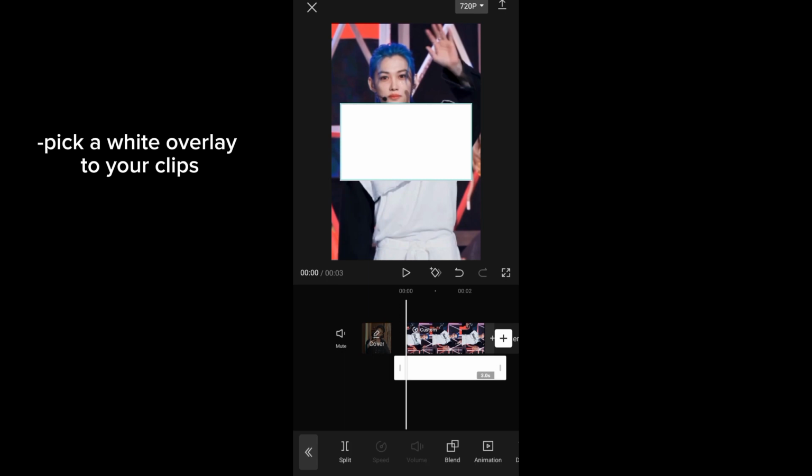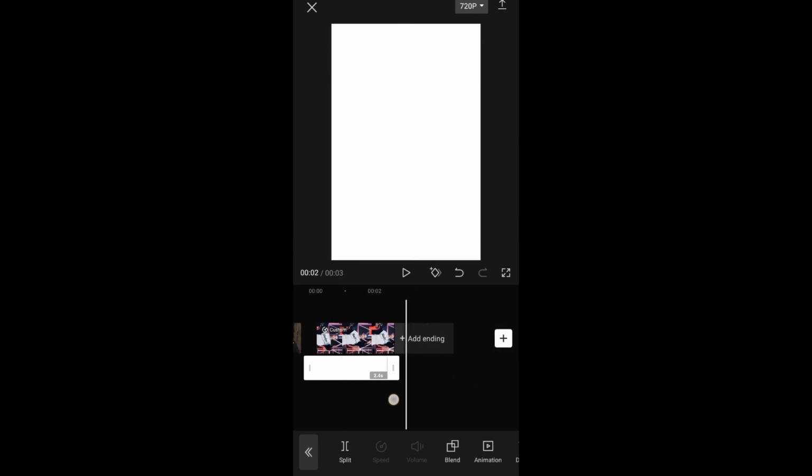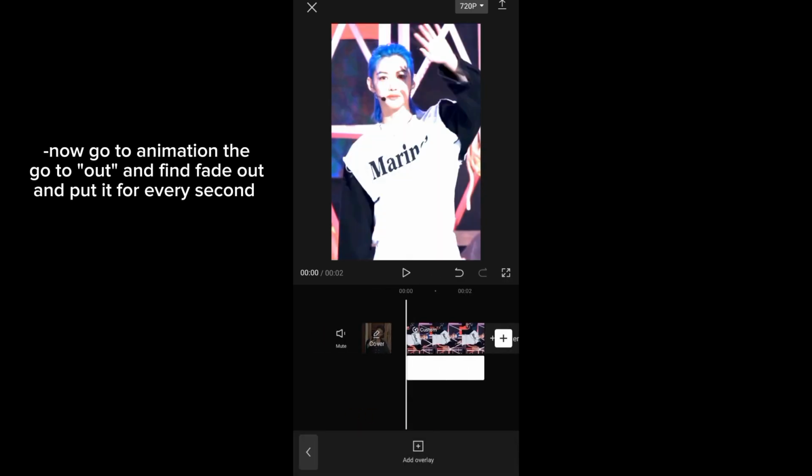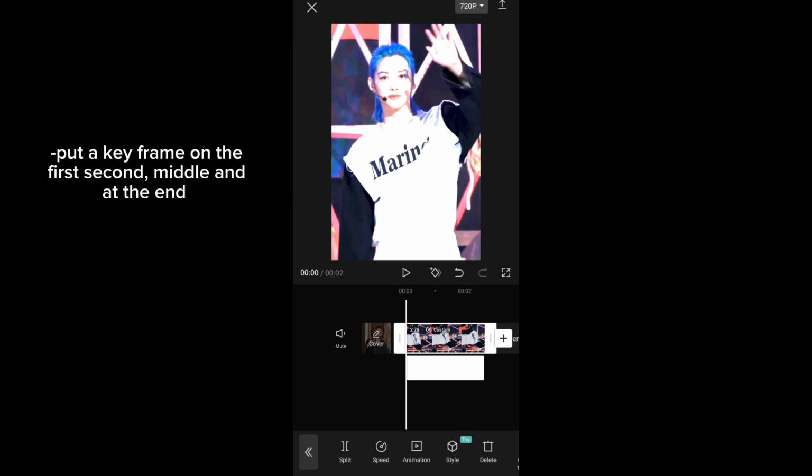Pick a white overlay to your clips. Go to Splice and press Overlay. Now go to Animation, then to Out, and find Fade Out. And put it for every second. Put a keyframe on the first second, middle, and at the end.